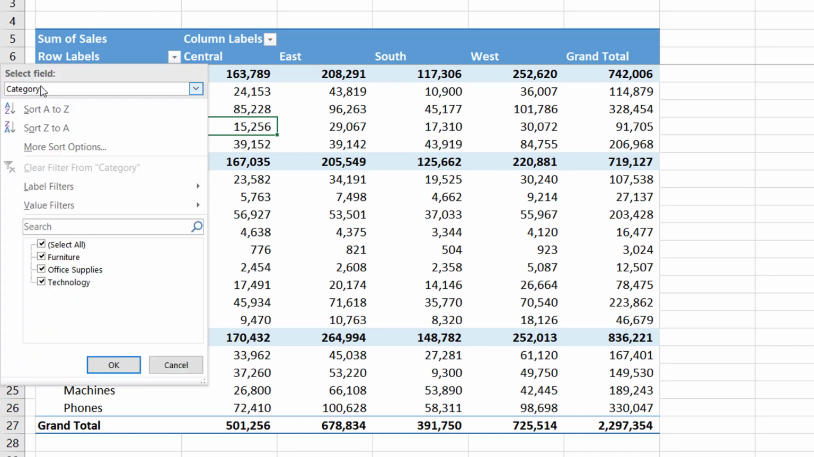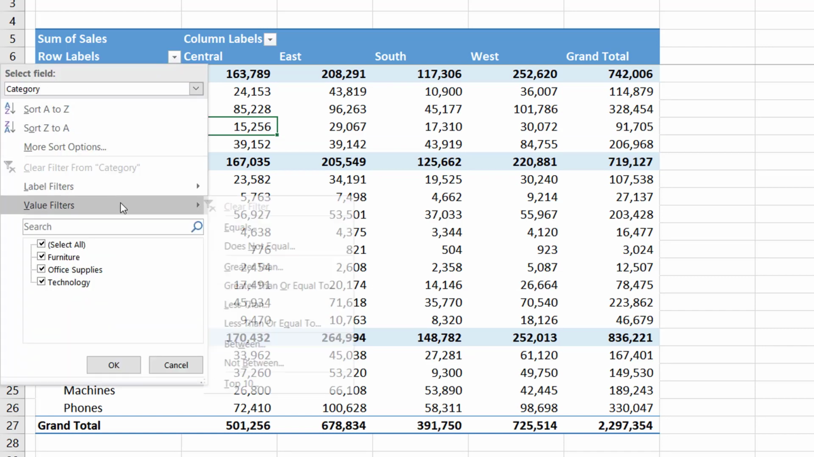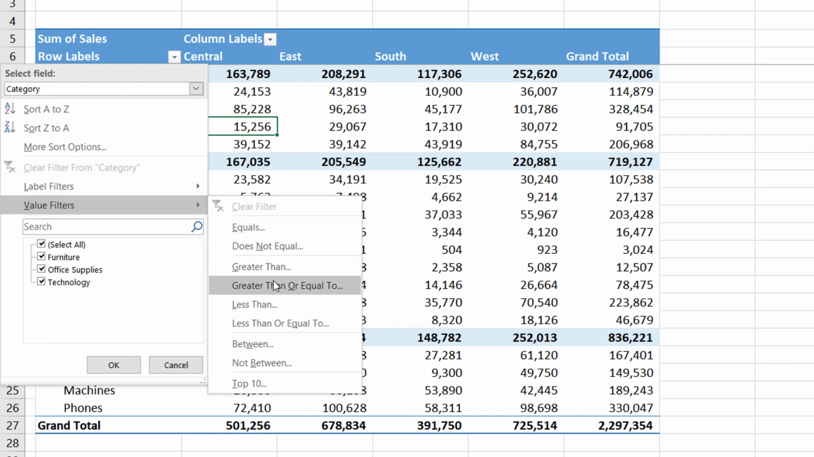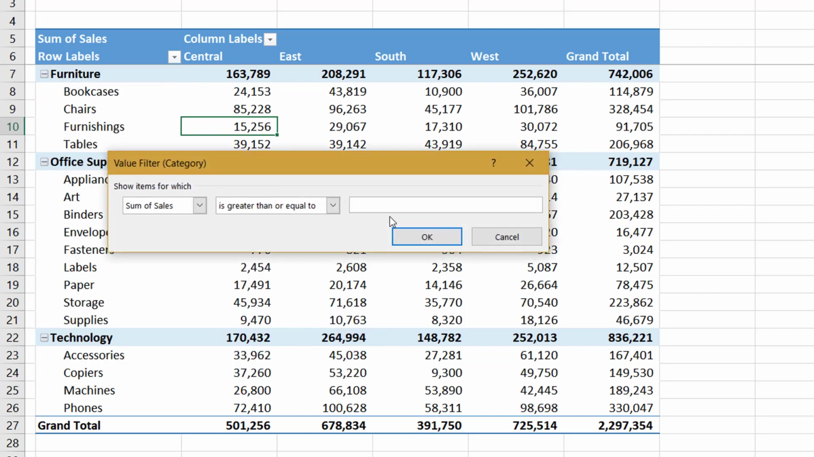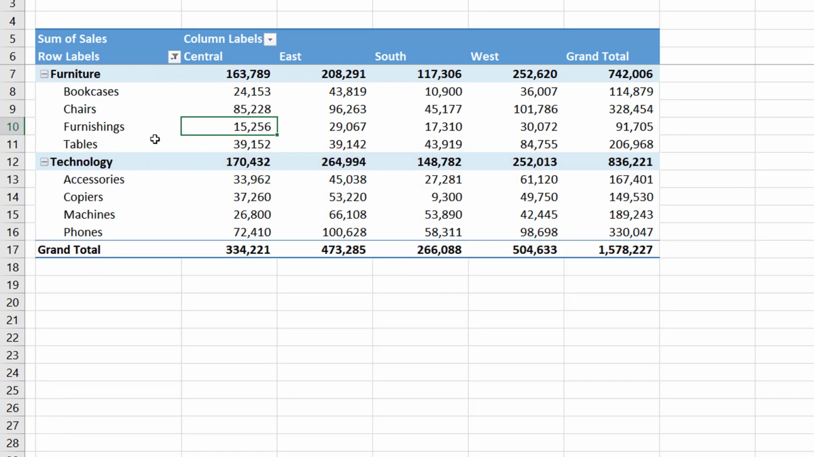So let us go and select category this time, and we will go and select value filters. Let us click greater than, and now we will be typing 7,40,000 here and click OK. Now immediately you can see all the items of category are getting filtered. So whichever were more than 7,40,000 in grand total are being filtered out.